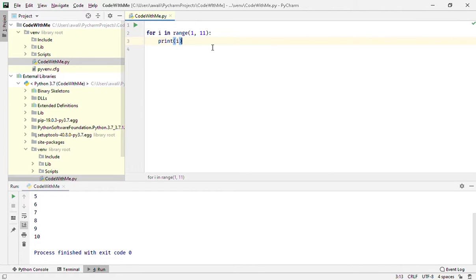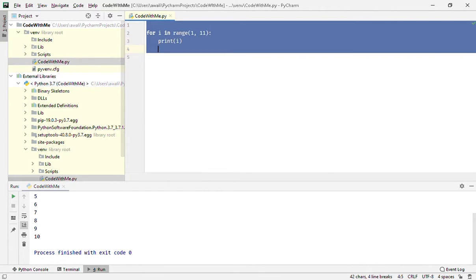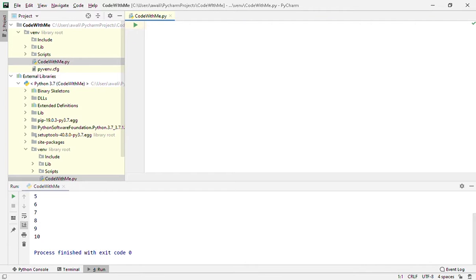Now let's take a look at while loops. Our for loops iterated to certain values, and what a while loop does is keep on going, never stopping, until the condition is met. So let's see what happens here.